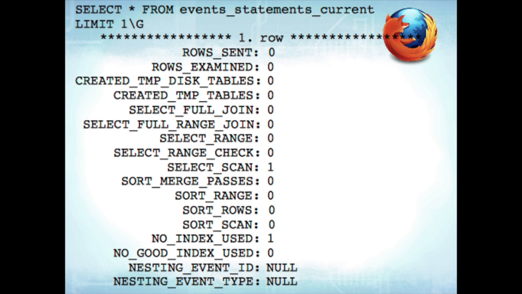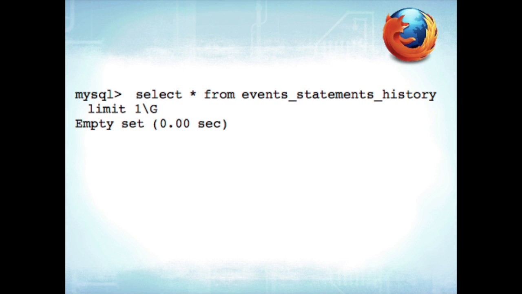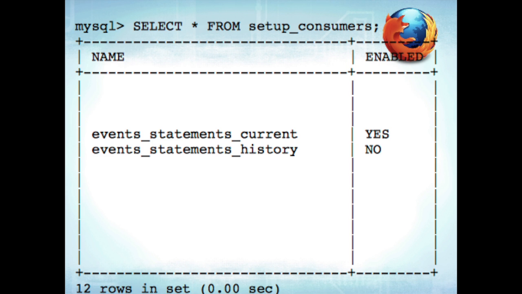No index used. You might want to know which queries are not using an index. Now you can find it very easily. No good index used, nesting event ID, and nesting event type. So what if we look at event statement history? That was event statement's current. History is empty. Why is it empty? Because we're not logging to it. So there's nothing in it, even though we have current.